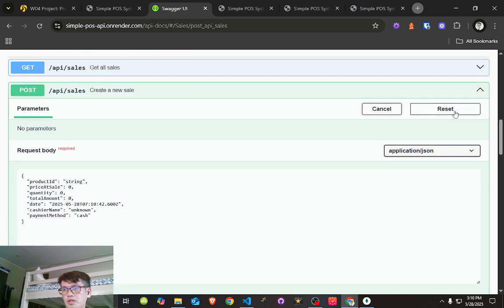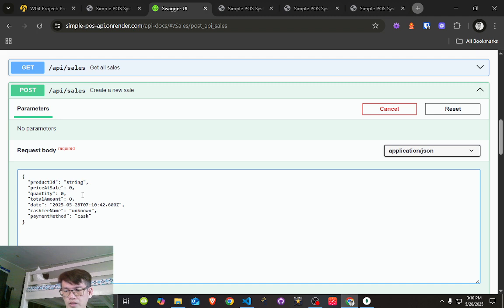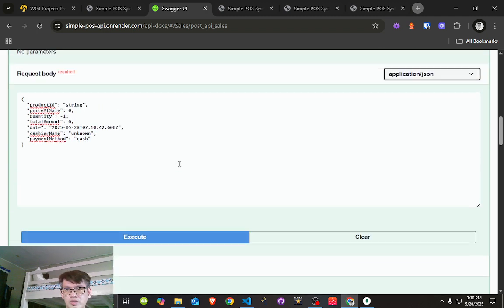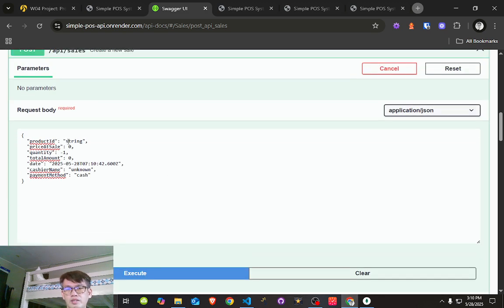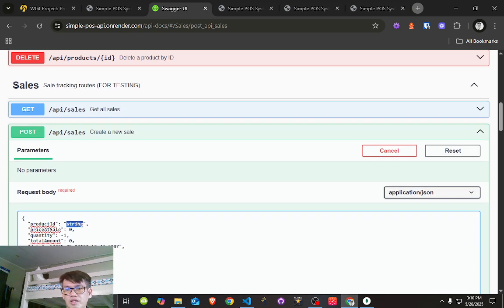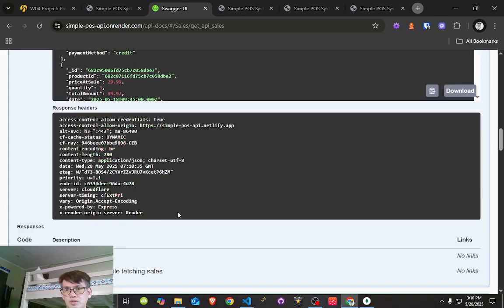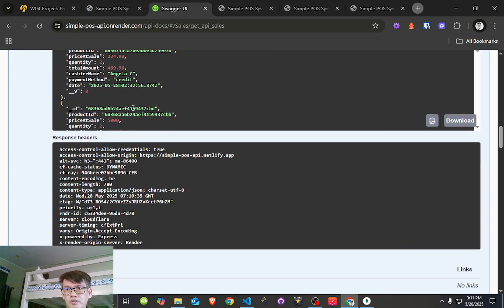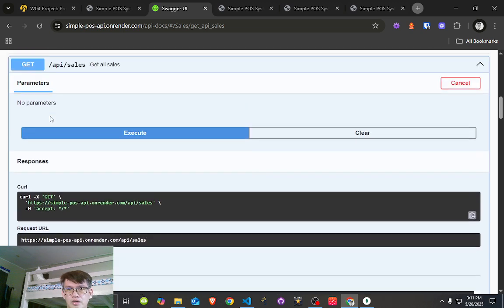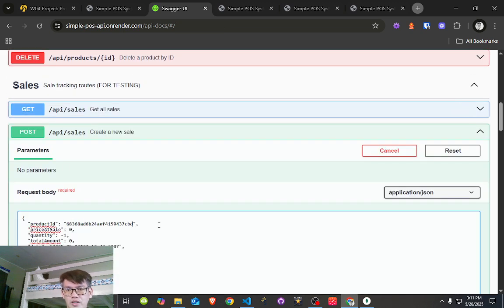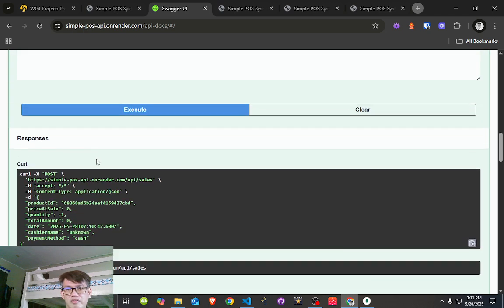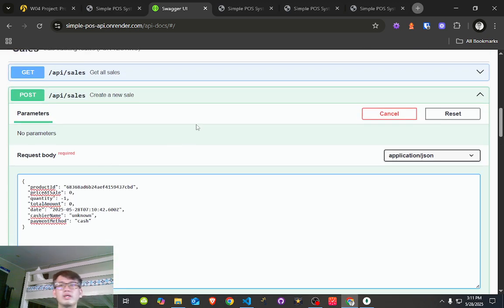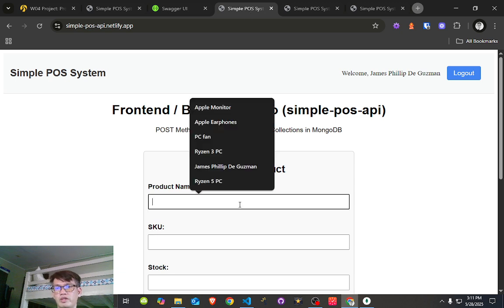Let's try to post. Okay, let's do a -1 quantity. See if that works. We got a 400 error. Okay, product ID must be valid among the ID. So the Mongo ID is actually invalid. It says string here. Let's just try and replace that with a valid one. Okay. And let's put here. Execute. Now we get 500 status code. Quantity must be a negative number. So they're both working. We can create a record from the front-end UI as well.